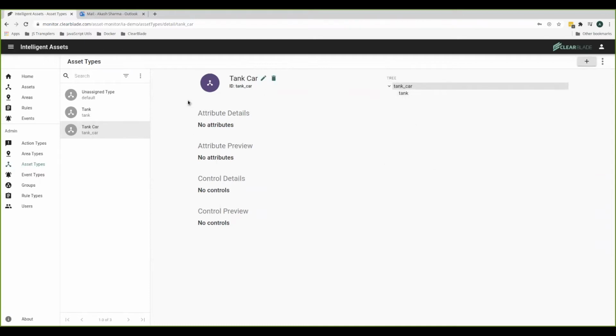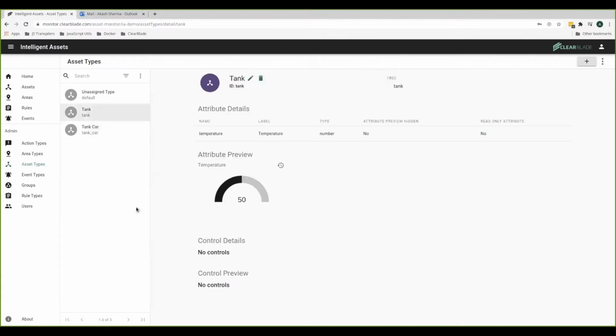And just like you can see the attributes assigned to tank car on the left here, if I click on one of its children or grandchildren, its descendants, you will see the attributes of that descendant. Okay, let's go ahead and create our first asset. And once again, assets are created from the user section and not from the admin section.